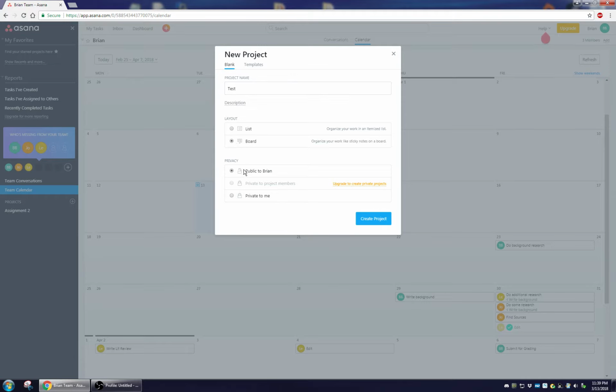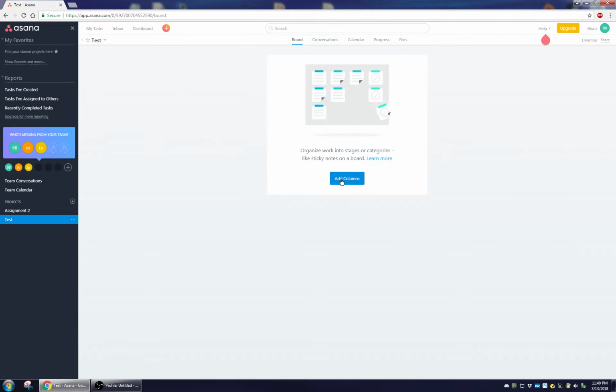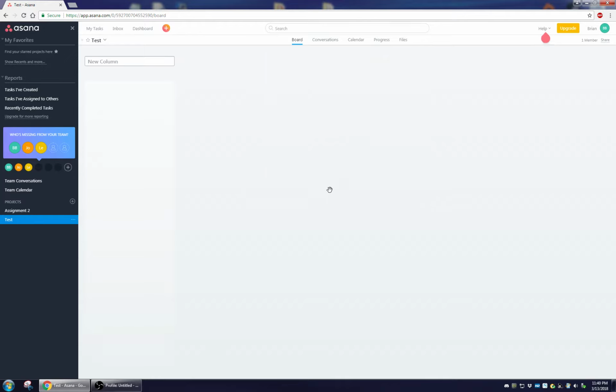And then underneath that, you have privacy, which is just public to my network, private to just the project members, or I can set it private just to me. Since this is a group project, we'll make it open to my network and hit create project. And with the board version, you have the ability to create columns, and you can create as many as you like, and you can name them whatever you want, so you're not stuck with predefined columns.